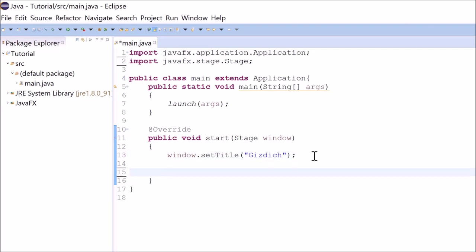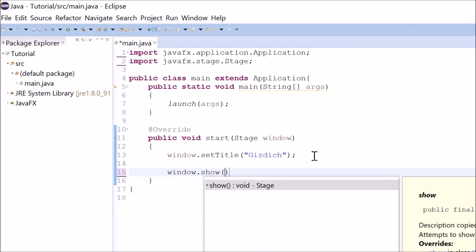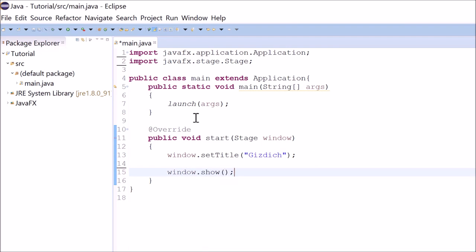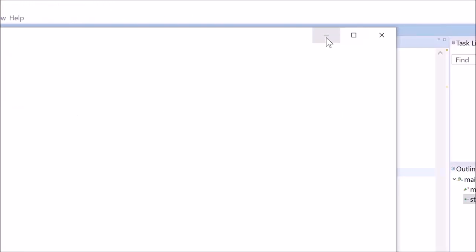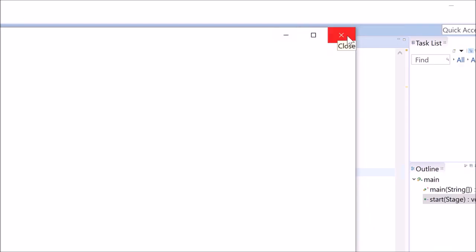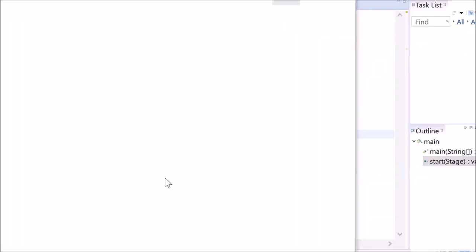Now, we want to show our window after we run our program. So we can do this by window.show. Every time we run this program, it will show the window. So let's do that. As you can see, we can see a window with Gizditch on the top left corner with this icon right here. We can see the typical window menu buttons, and that's about it.